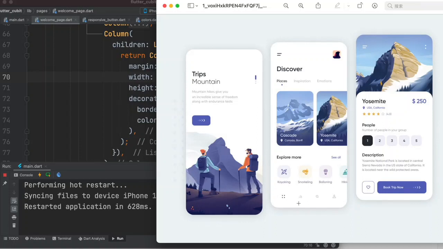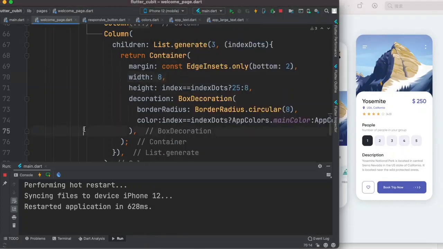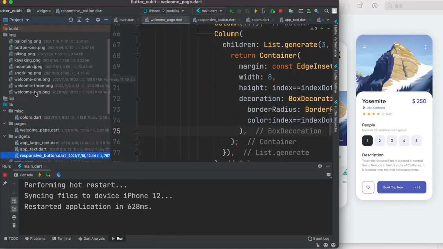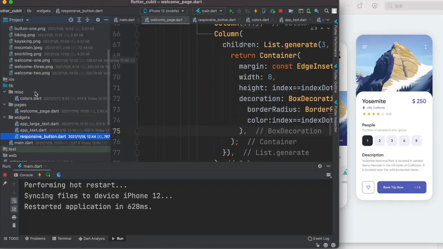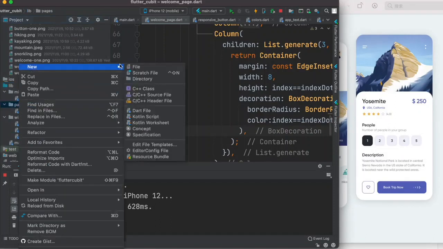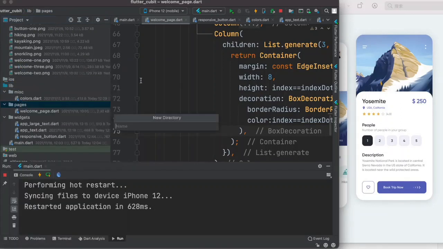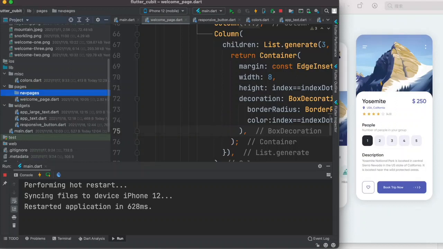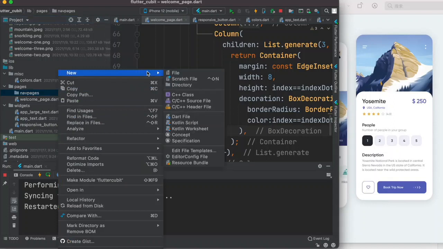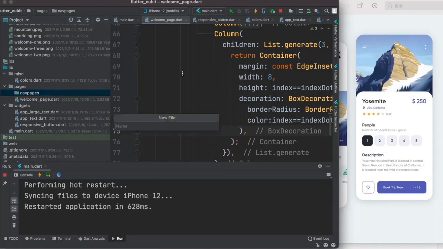All right, so to build this bottom navigation bar, first we need this list of routes or list of pages. That's what we need. Now to do that, first we'll go ahead and create a new file, but this new file I'll put in a new folder. So here within this pages folder, I'll create a new folder, and I'll call it nav pages. Now within nav pages, first I'll build a dart file. I'll call it main page dart.